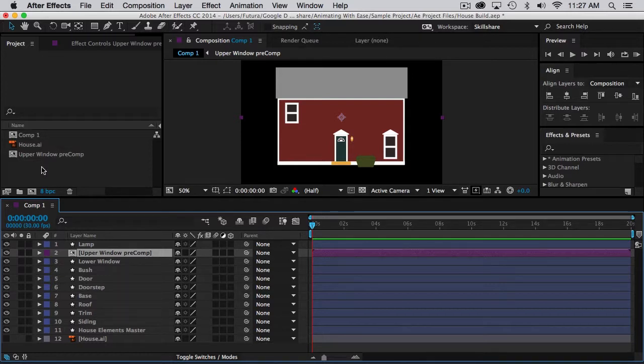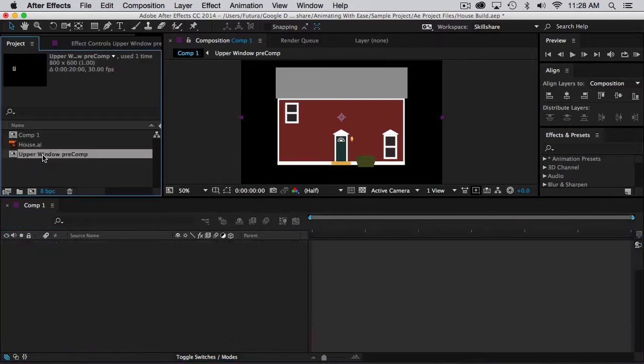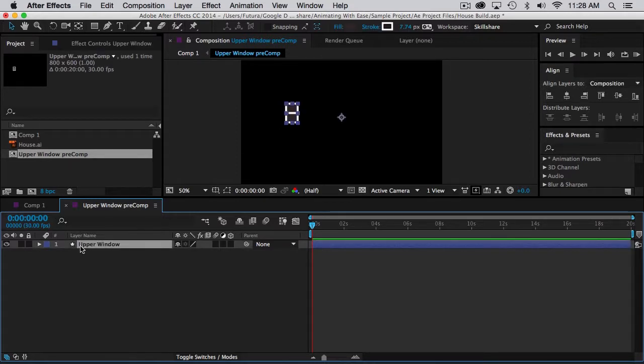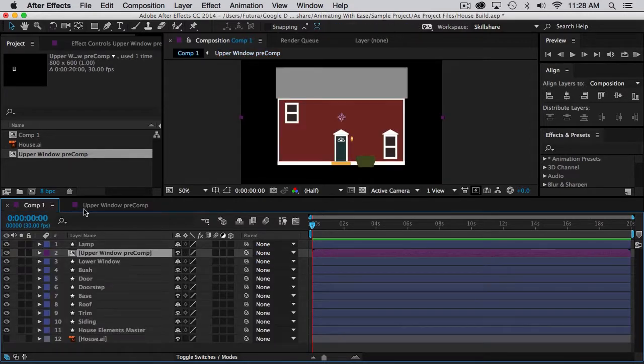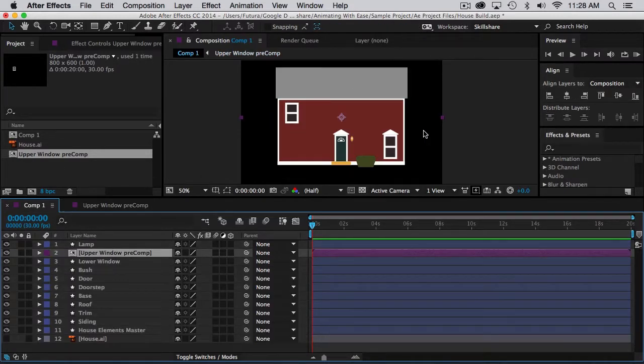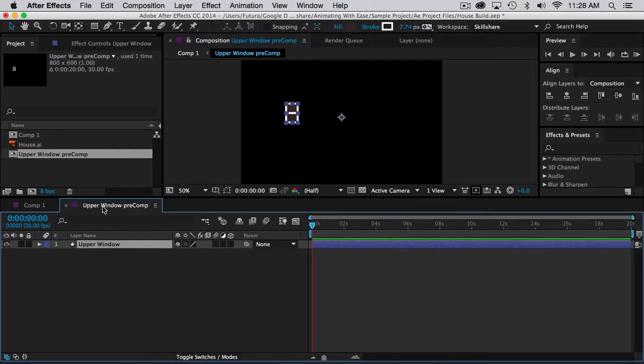And if we look in our project, we have a new composition that's named Upper Window Pre-comp. If I double click on this composition, you see our new composition that just has our upper window layer in it, exactly as it was inside of our first composition. And you'll also notice that the new comp size is exactly the same as our original comp. I'll go back into my Upper Window Pre-comp, and now we can break this shape layer into multiple layers.